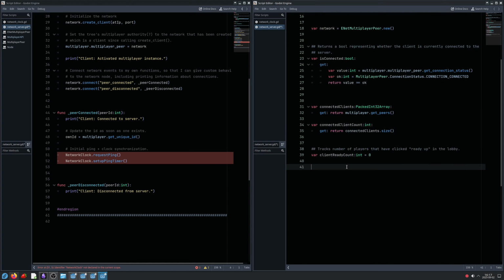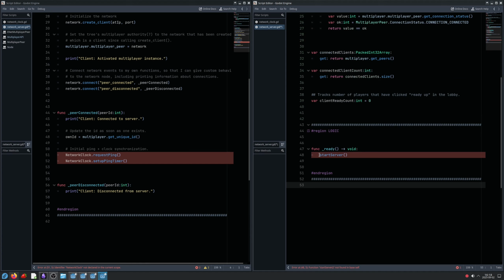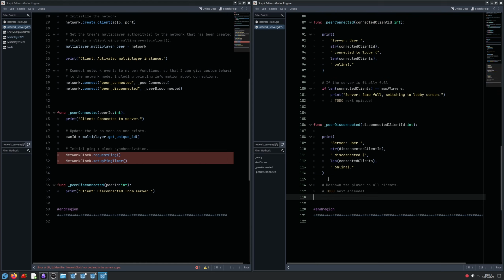Then we track the clients ready. So this is how many people have clicked ready up in the lobby, which we'll talk about in a little bit. And then we have our first function, which is ready, which just calls start server. Because of course, as soon as you start the server, you want it to start. This will contain these functions, which I will go over gradually.